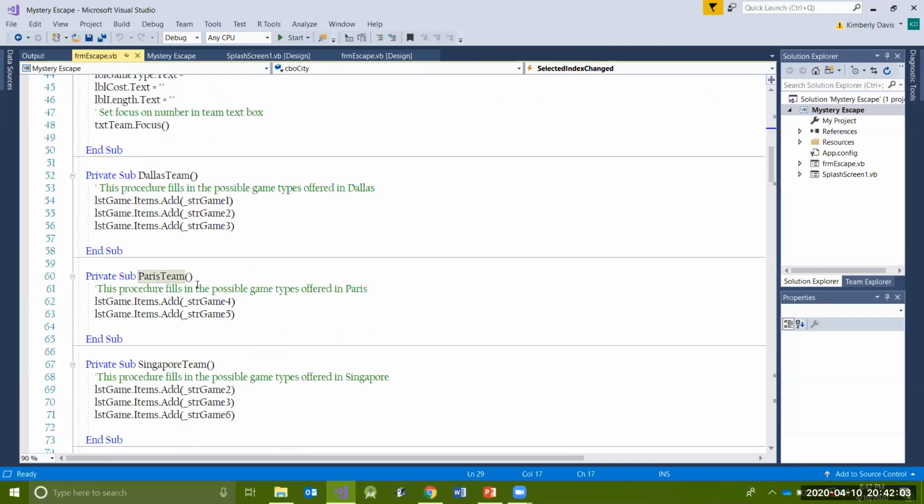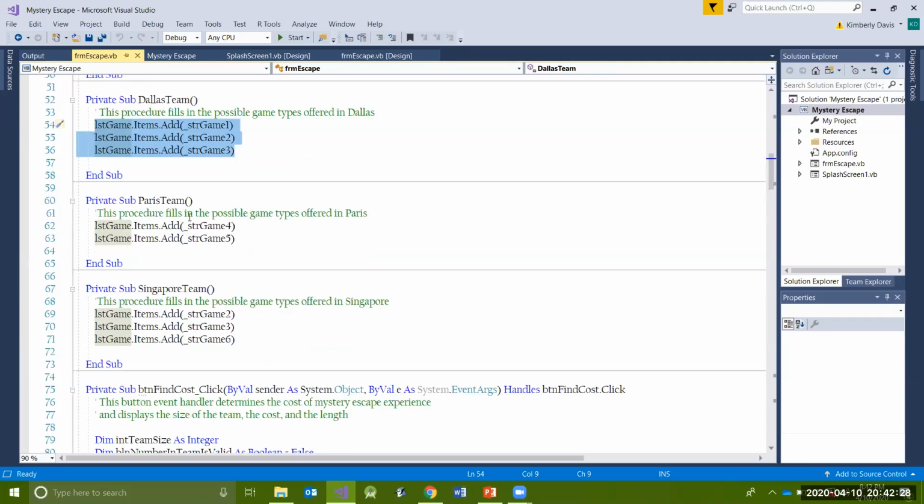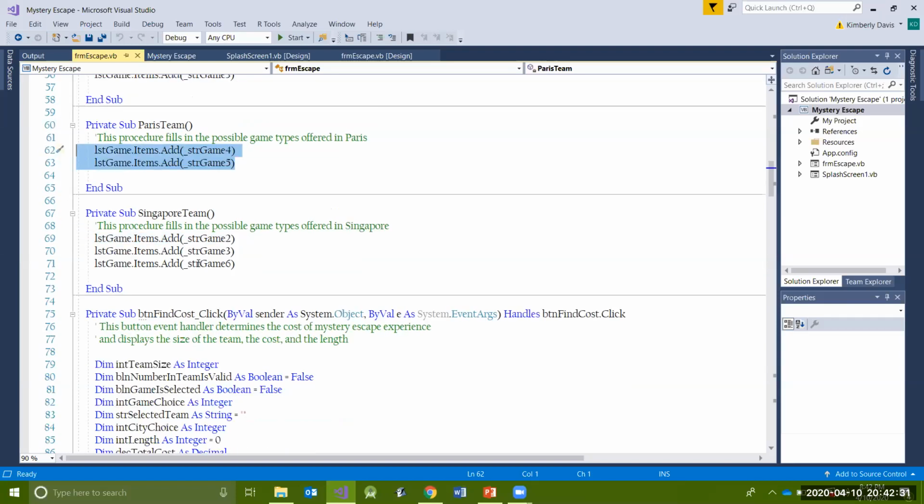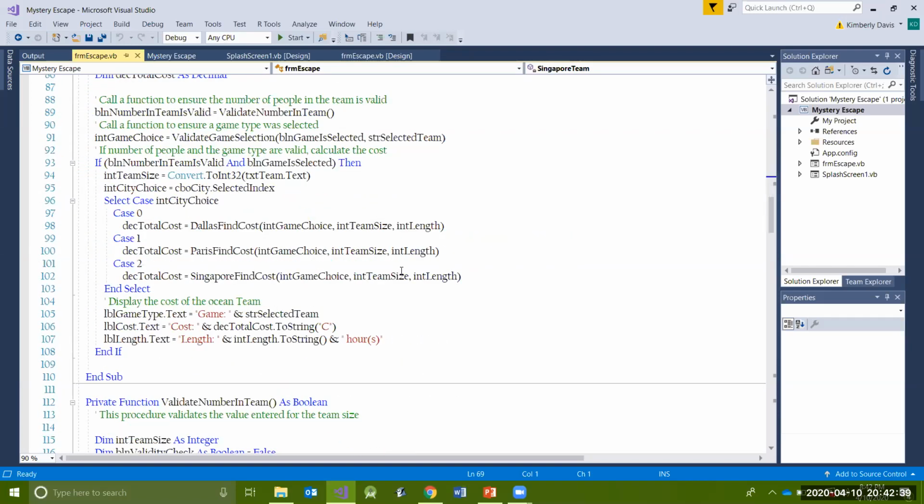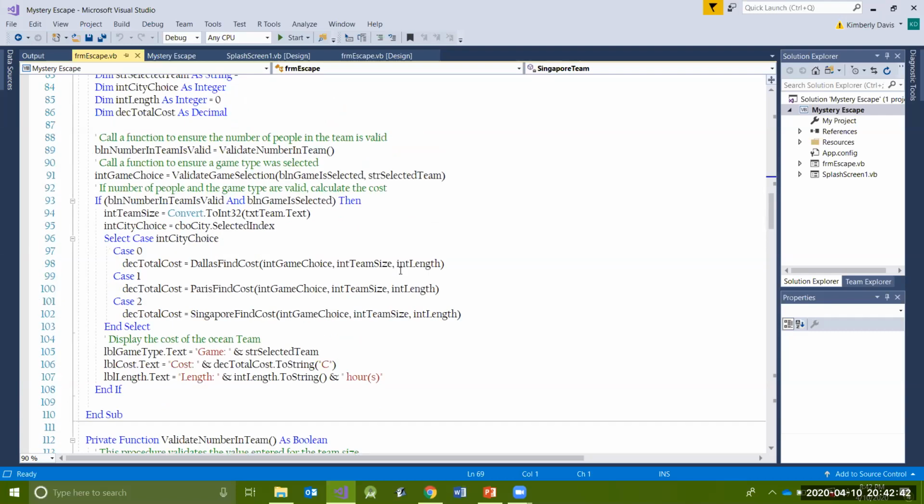So let's go down to Dallas. When you're calling that procedure, you're filling the names of the games that they can play. You'll notice when we executed the program, they each had different types of games that could be played. So if they selected Dallas, this procedure will fill the list box with those games. Or if they selected Paris, it'll fill it with these 2 games. Or if they selected Singapore, it will fill it with these 3. Okay. And then your find cost is basically calculating the cost of whatever they would have to pay.